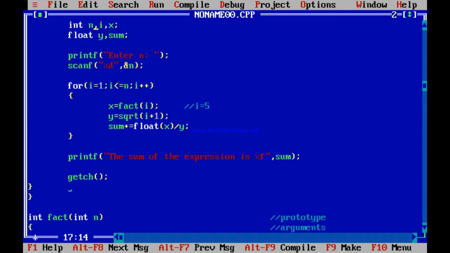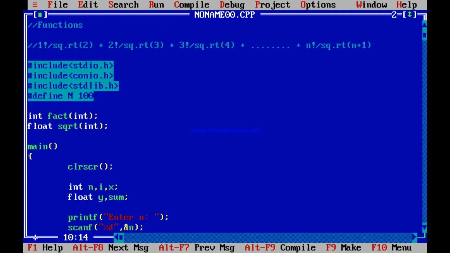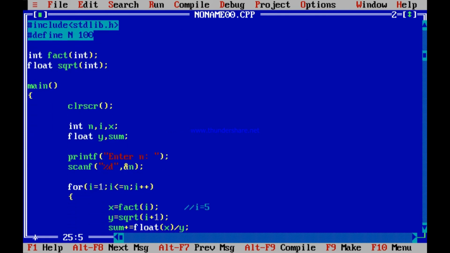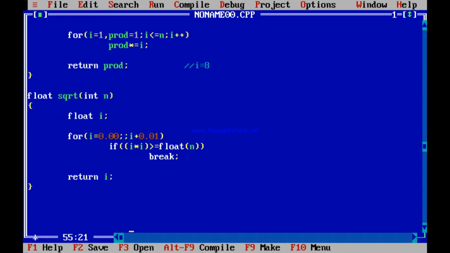But over here you are not receiving, you are only saying that the prototype of fact is this. As if you are introducing this fact and square root functions to the main function so that the main function can call it. You are introducing it. You get me?